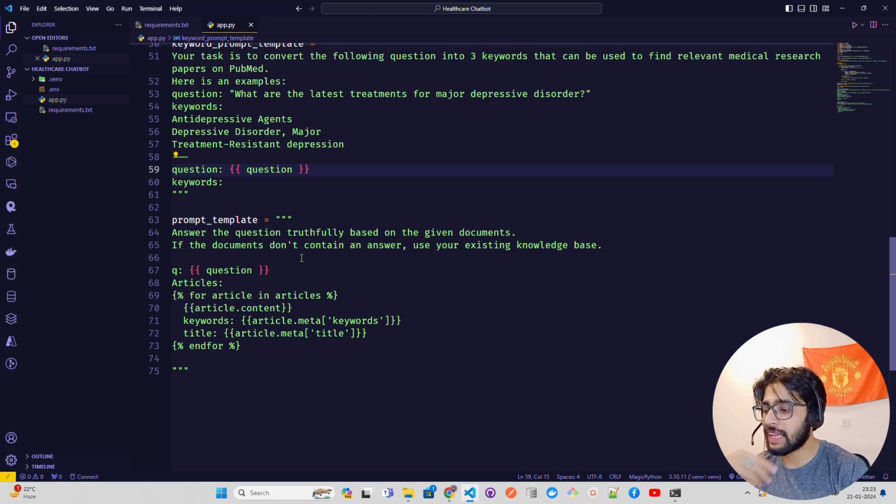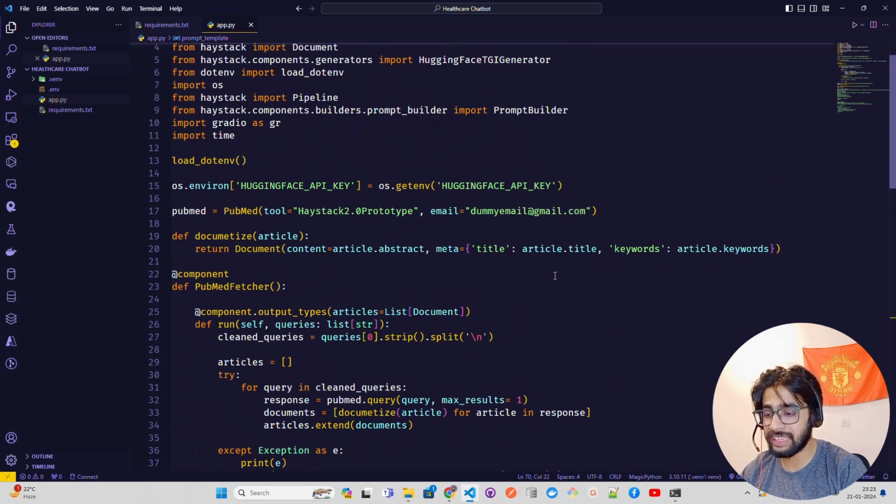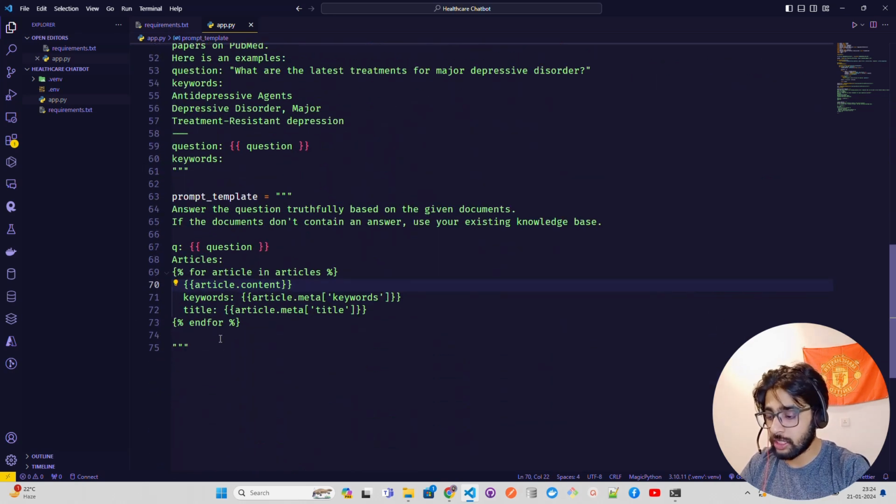Okay. It says answer the question truthfully based on given documents. If the documents don't contain an answer, use your existing knowledge base. So if it's not available on PubMed, the model, 8x7B, still has its own knowledge base contained in its vectors. So it has your own knowledge base that you can retrieve the information from. So it passes the questions, then you have your articles, and for article in articles, content, keyword, title, meta, because we have defined that. If you look at the documents as well, the title, the keywords and whatnot. So these are the 2 prompts that we have.